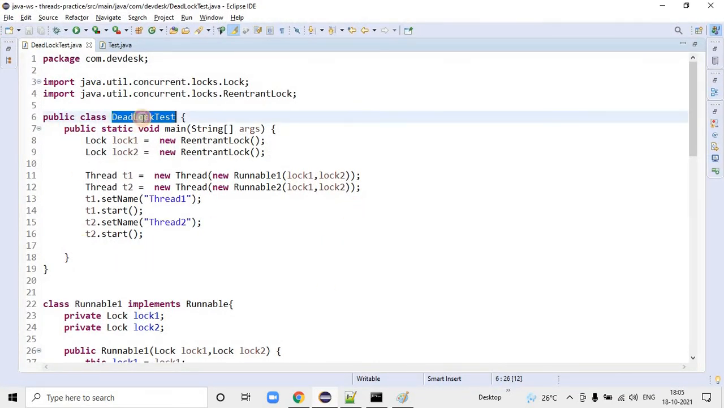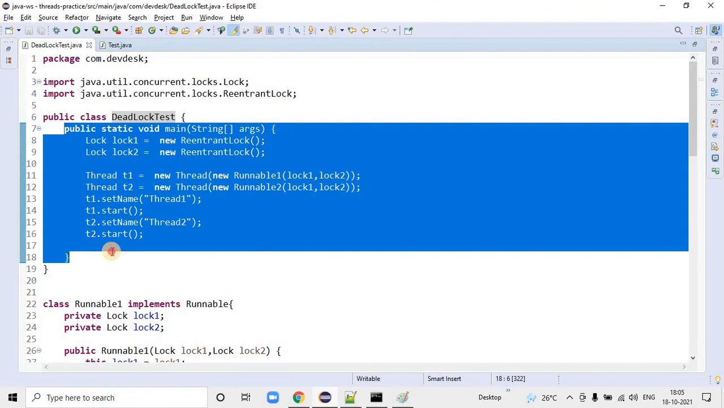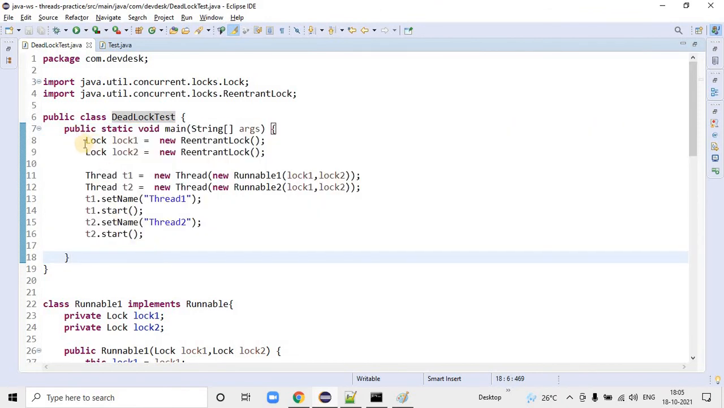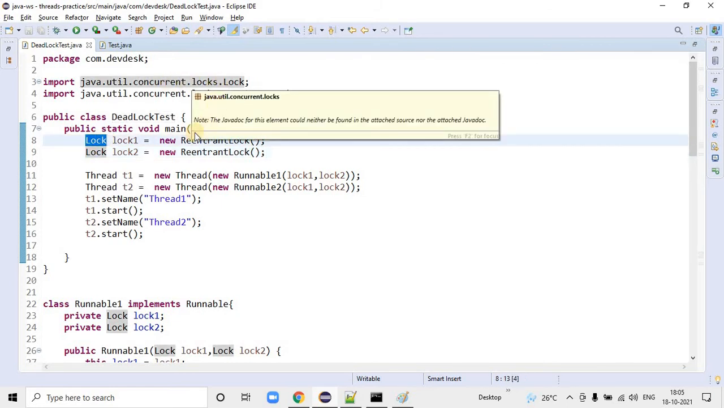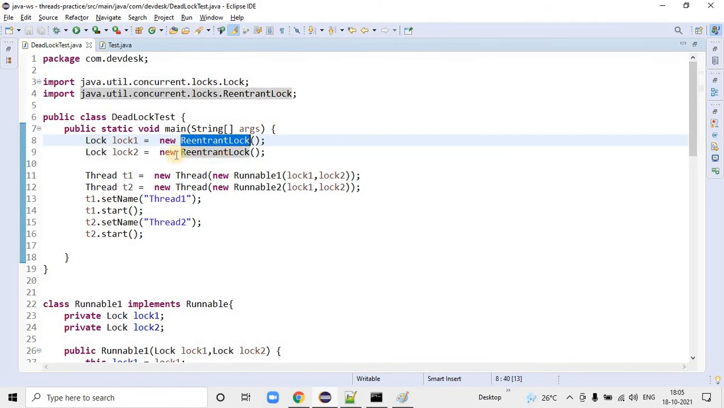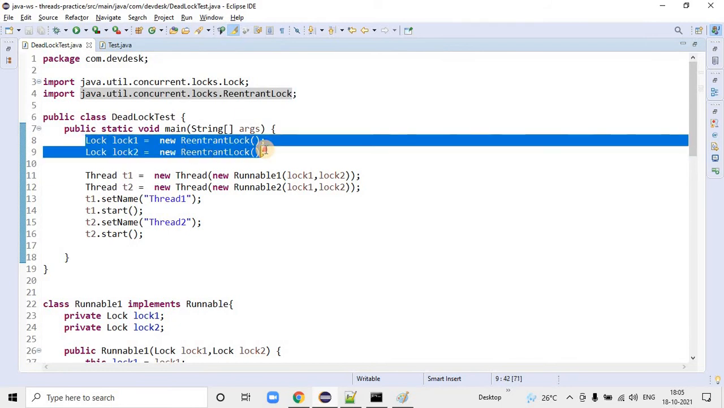I have created a class called DeadlockTest. Inside this I have a main method. Here if you see lock 1 and lock 2. Lock is an interface from the concurrent package, and I have created an object for that lock. I have created the object for lock 1 using ReentrantLock, which is also from the concurrent package. I have created lock 1 and lock 2.